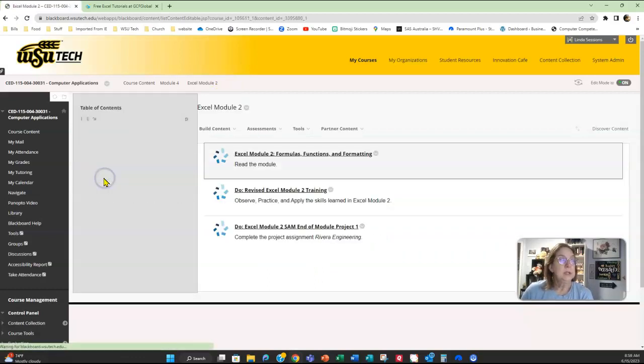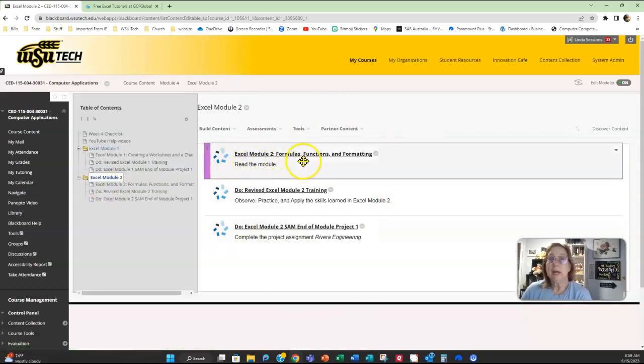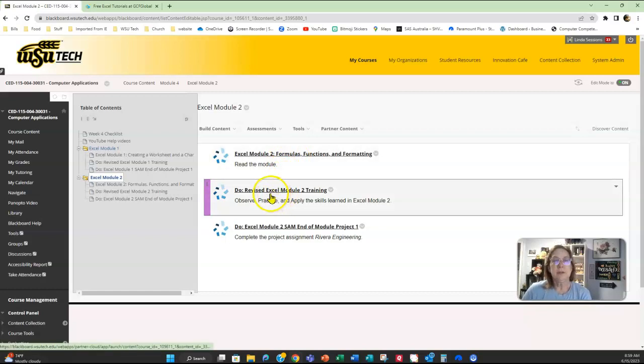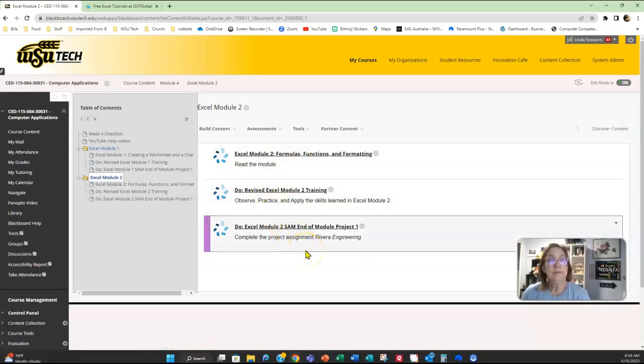Here in Module 2, again, you've got the e-text. Make sure you do Module 1 first. Then you have the training, and then you have the Rivera Engineering Project. Now you'll notice this week you have 2 trainings that you need to do, and then 2 projects. So there's only four assignments that you need to take care of this week.